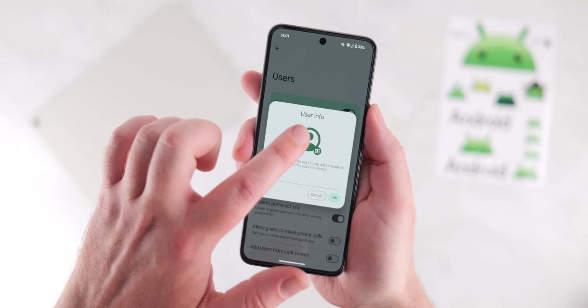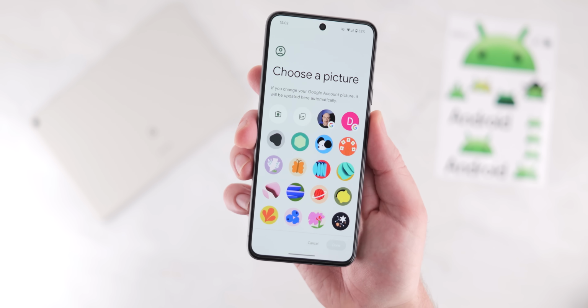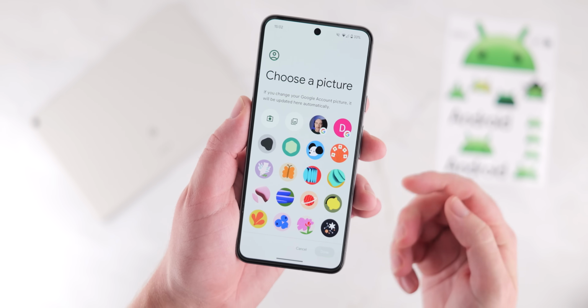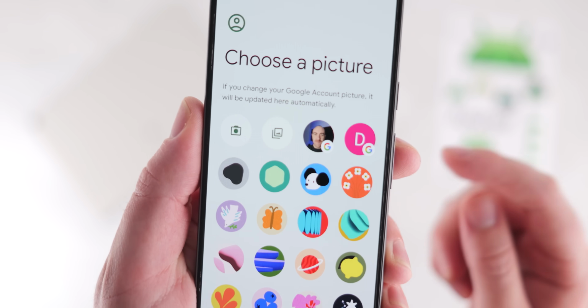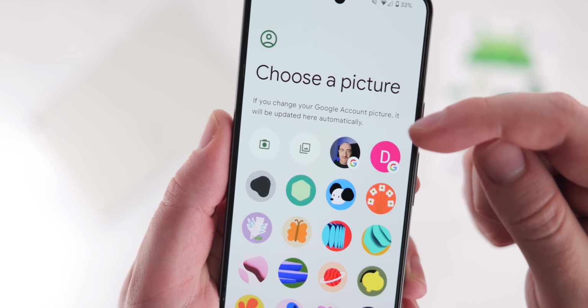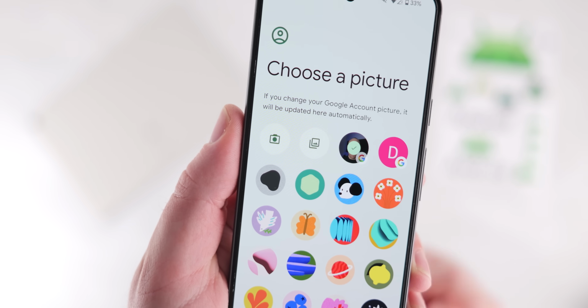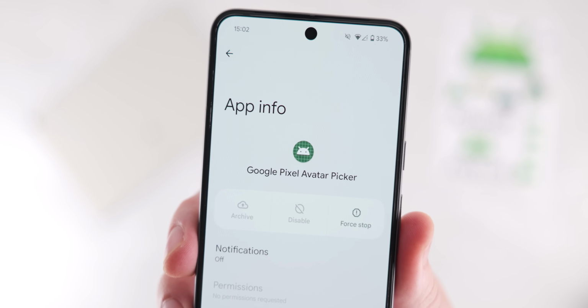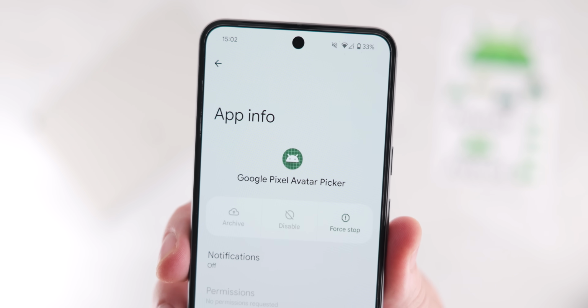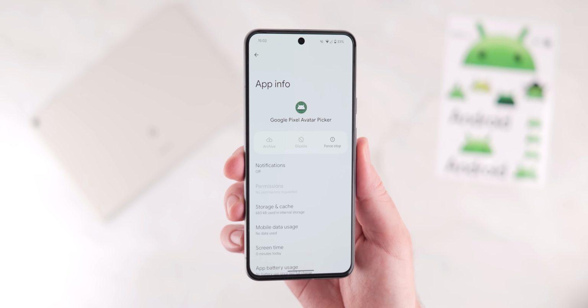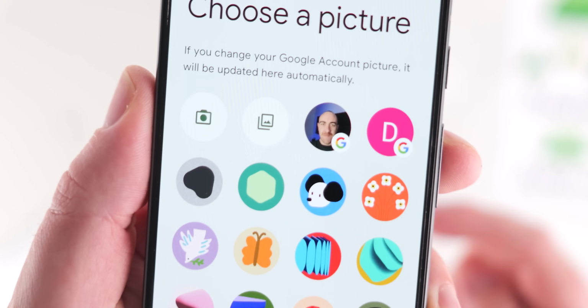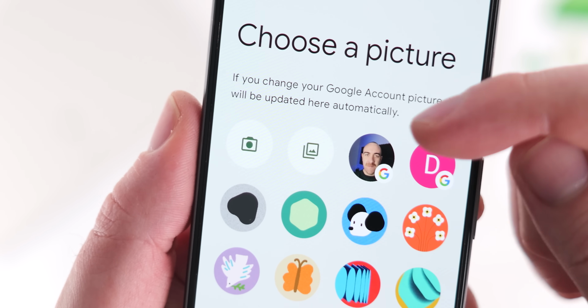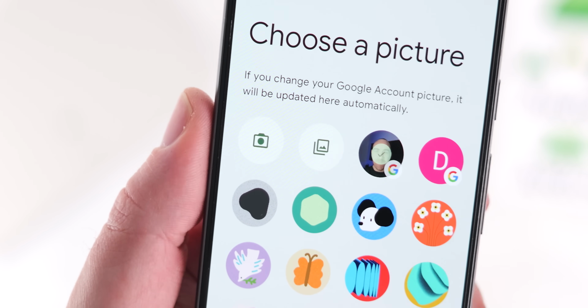If you happen to use the multiple users option in Android 15, it now lets you set your Google account picture as you use the profile image. This helps unify the image that you'll see in places like the settings app or in the status bar. A new Google Pixel avatar application actually handles changes made to this profile image. You'll know that your profile icon is pulled from your Google account because you'll see a little G icon in the bottom right corner when you select it and after you've set it.